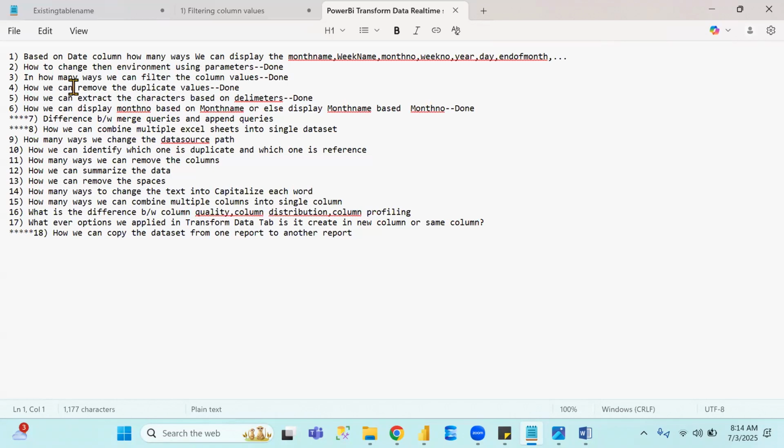In how many ways can we filter the column values? See here, this option I didn't explain to you. Listen carefully. One is manage parameter filtering. But if you want to filter the column values in transform data, directly in the column itself, there is a drop down there, and you can directly filter. Don't use parameter-wise filtering.